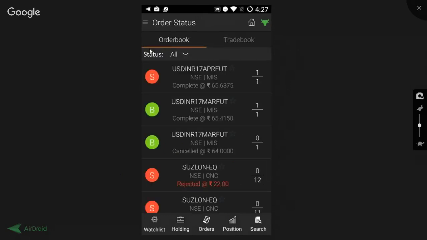So this is the order book where we get to know all the orders that we have, whether it is rejected, cancelled, executed, whatever it is, we get to see it in the order book. As we can see, S is a symbol for sell. So if we have short sold any position or if we have sold a position, it will be in S, and B is for buy in green.